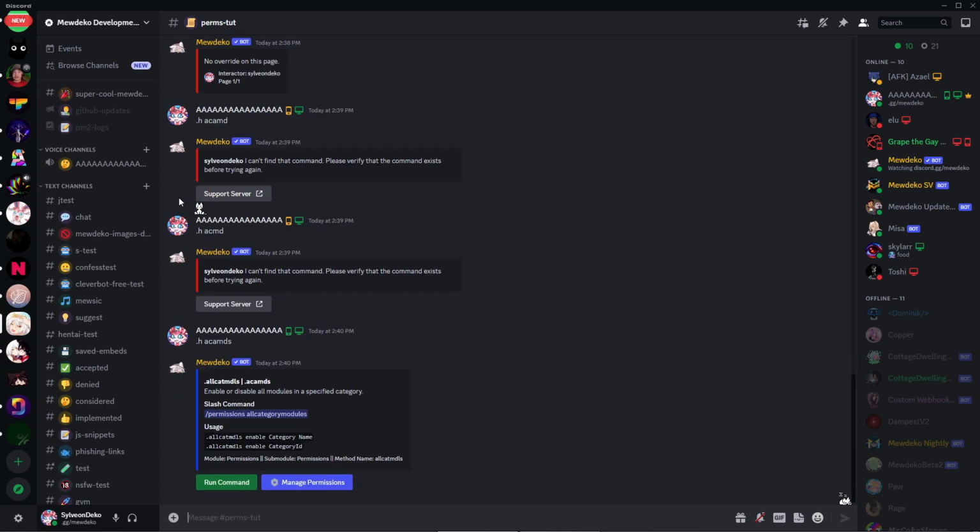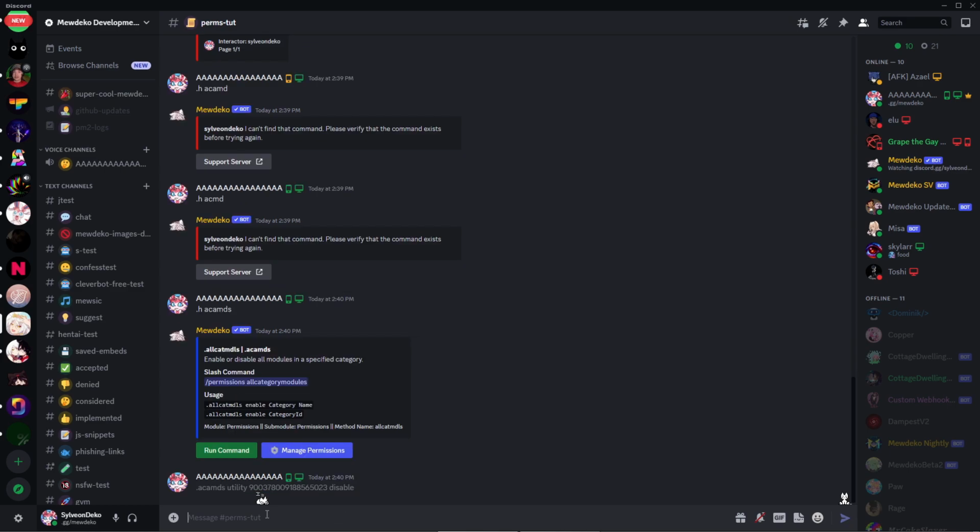So this command allows you to disable or enable a module such as utility, administration, server management. It allows you to disable that module for a category. So we can do, let's see, the text channels category. We can do ACAMDS utility category, and disable.